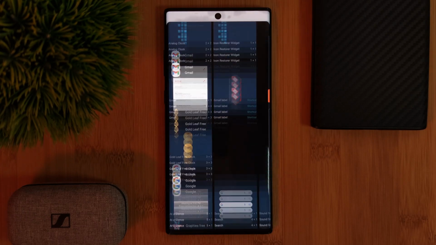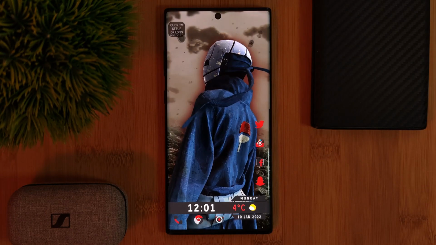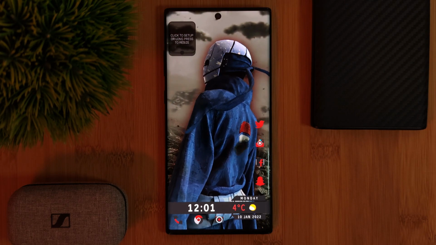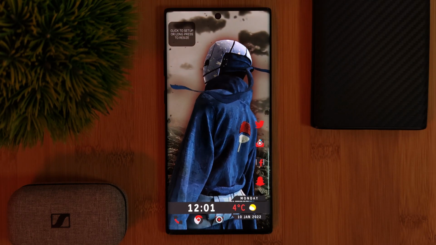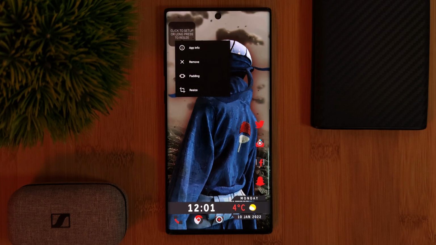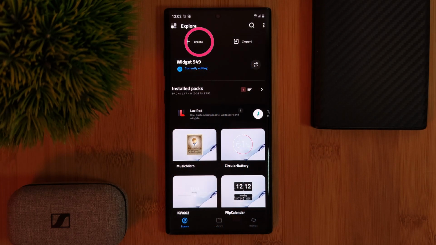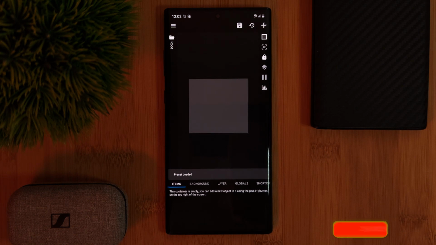After which, let's start things off by once again loading another KWGT layout to our home screen, and then we want to resize it so it looks something like this. And just like we did in the first widget, we want to long press it and toggle the padding option. Now within KWGT, we're going to use the create button to open up a blank canvas.